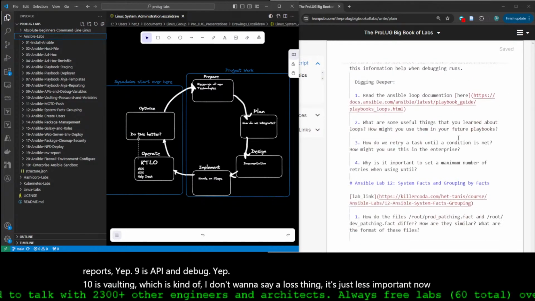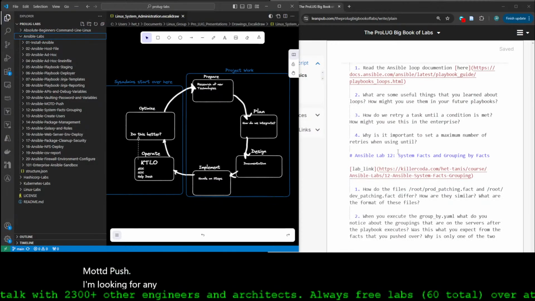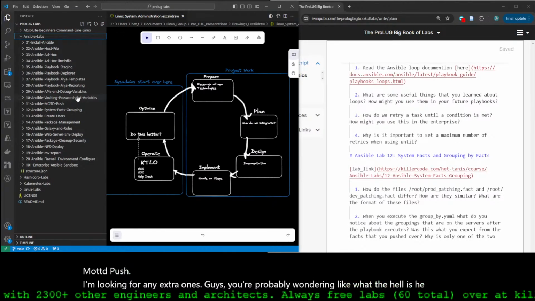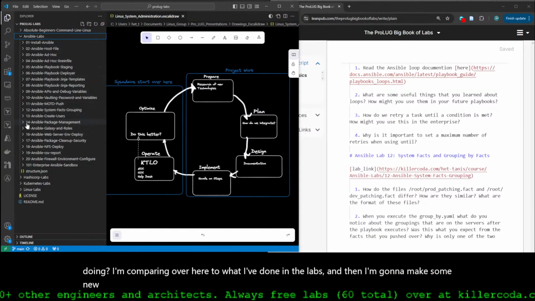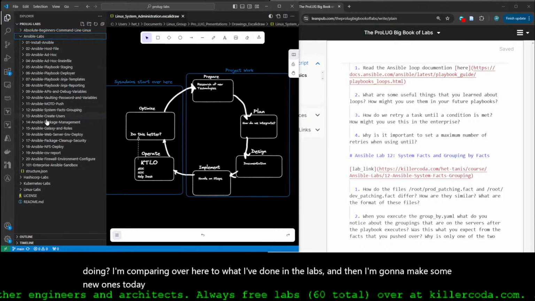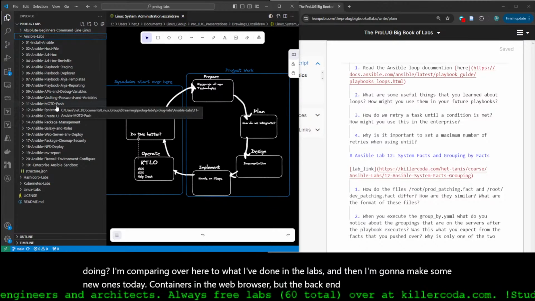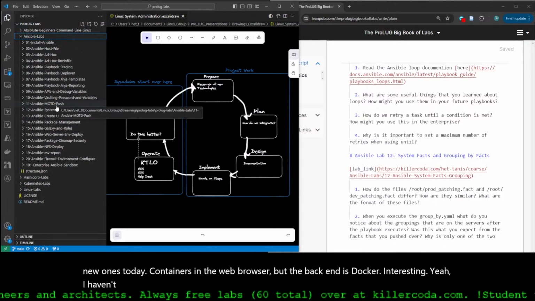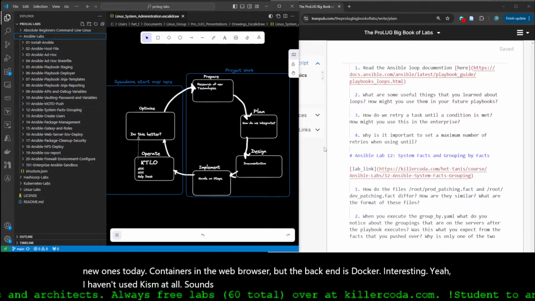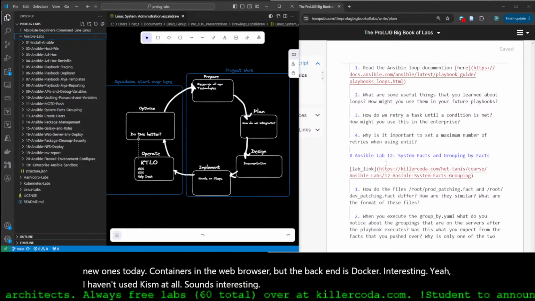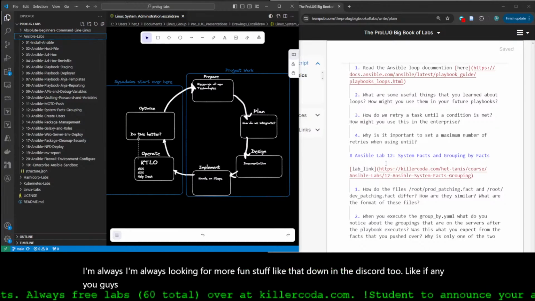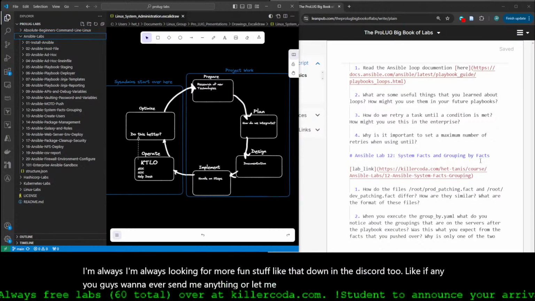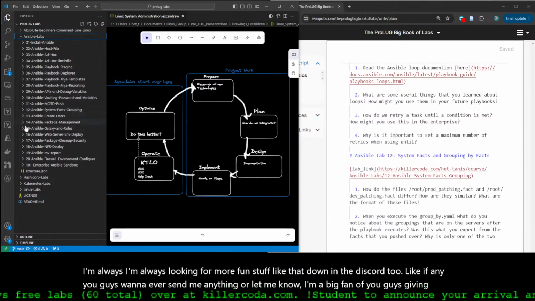MOTD push. I'm looking for any extra ones, guys. You're probably wondering what the hell he is doing. I'm comparing over here to what I've done in the labs, and then I'm going to make some new ones today. Containers in the web browser, but the back end is Docker. Interesting. Yeah, I haven't used KASM at all. That sounds interesting. I'm always looking for more fun stuff like that down in the Discord too. If any of you guys want to send me anything or let me know, I'm a big fan of you giving me things to think about.